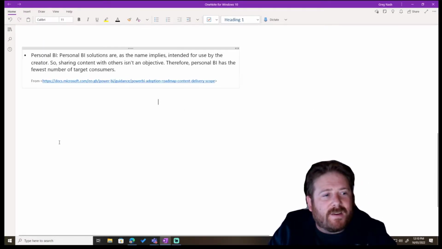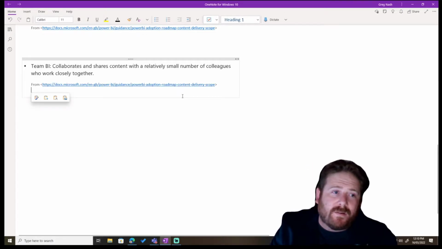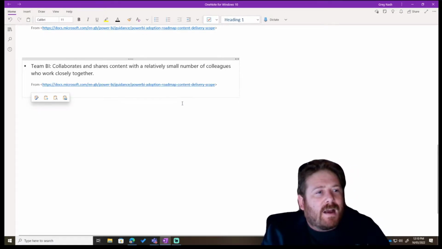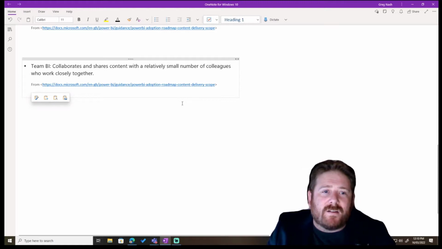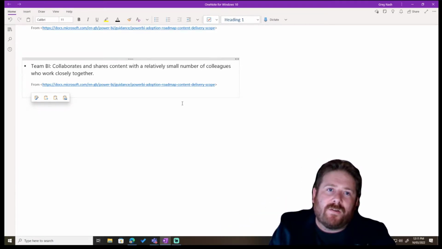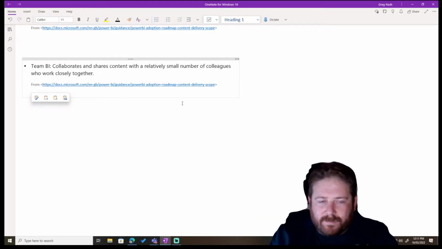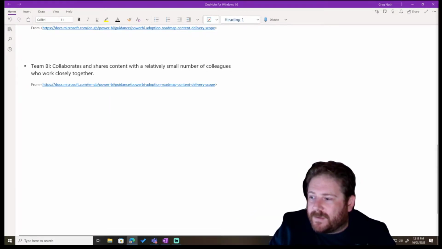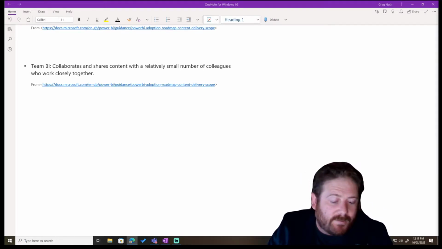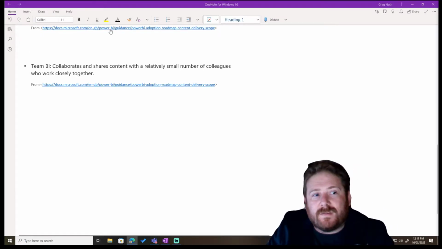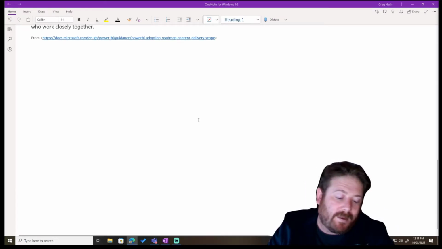Now, of course, as soon as you need to share something with your team, then you are talking about a Power BI Pro license. So Team BI is collaborating and sharing content with a relatively small number of colleagues who work closely together. So you're all in the same team or bucket or whatever. Or maybe you're just a small organization, so your Team BI scenario is going to be appropriate for that.